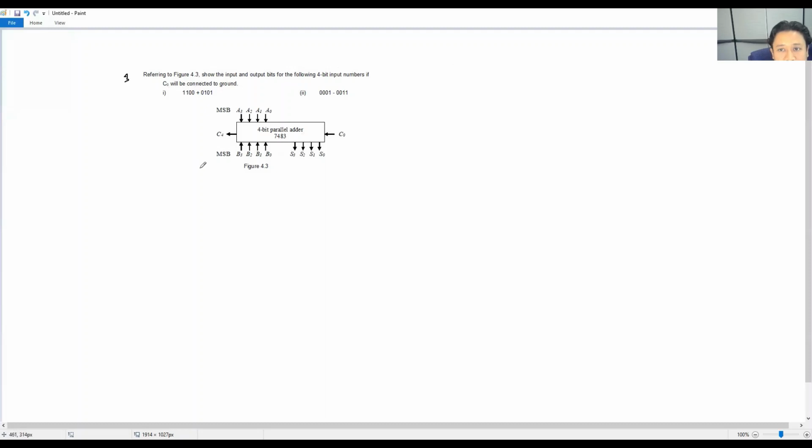So you can see the input here. This one you can declare as A, and this one will be B. For example, 1, 1, 0, 0, so this one is A3, A2, A1, A0, plus 0, 1, 0, 1. Just add: 0, 0, 0, carry 1 here.